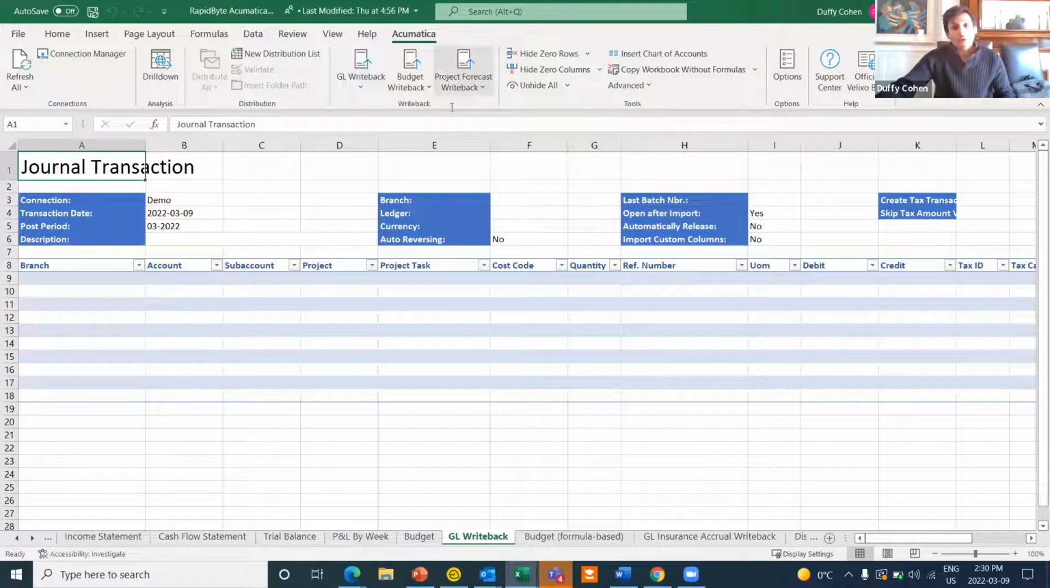Now, I'm going to go over generic inquiries in a moment, and I wanted to emphasize that with generic inquiries, we're launching something in the next month or so where you'll also be able to push back your GIs to Acumatica, as you see the write back options right here.